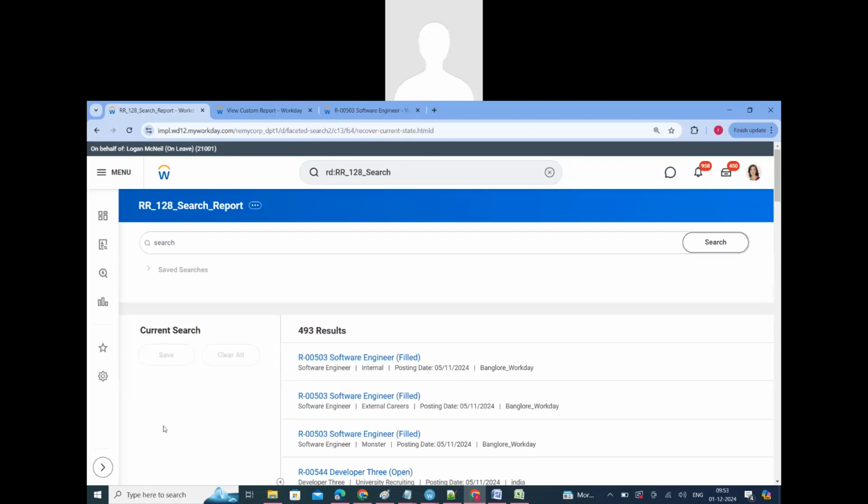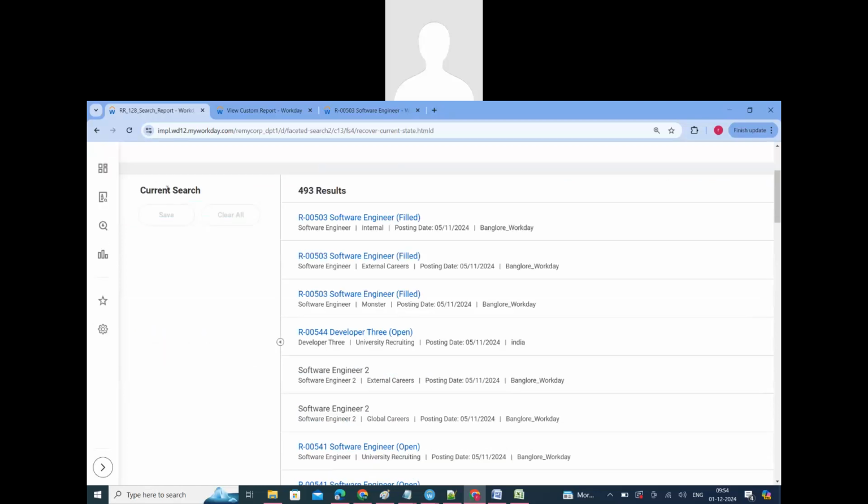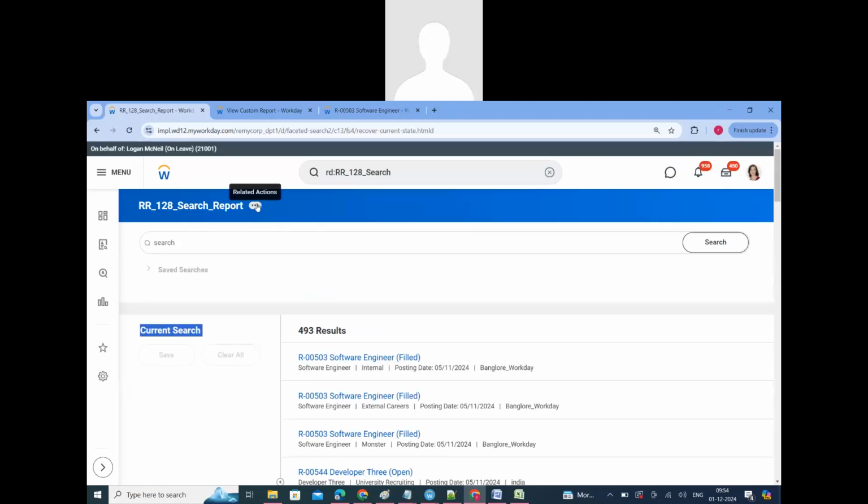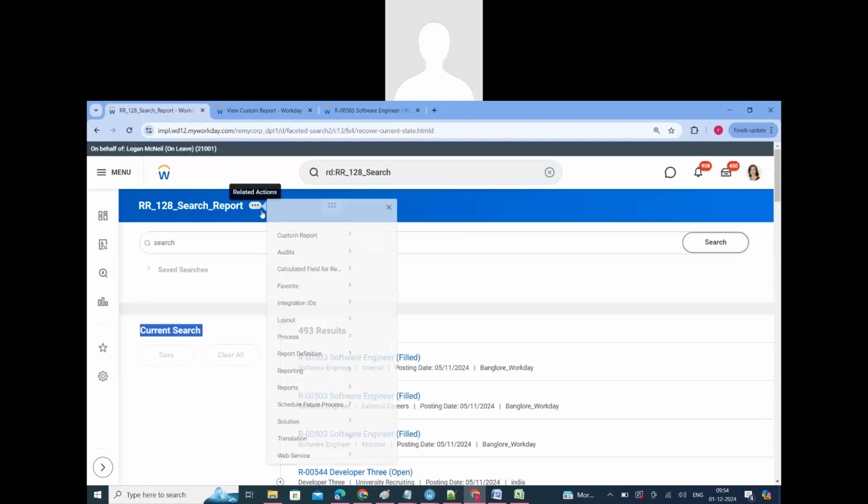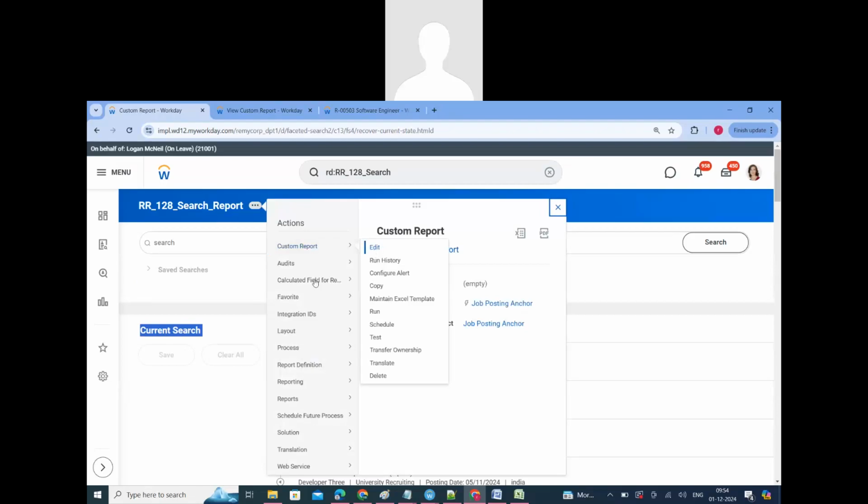So this is the main search option. Do you see any advanced search options here? No, right? How can I get the advanced search? Go to custom report and edit.